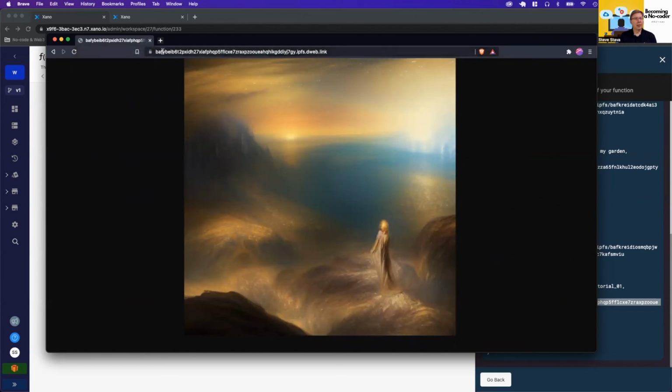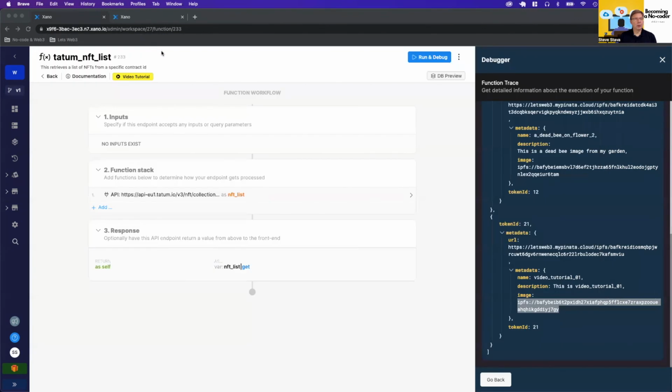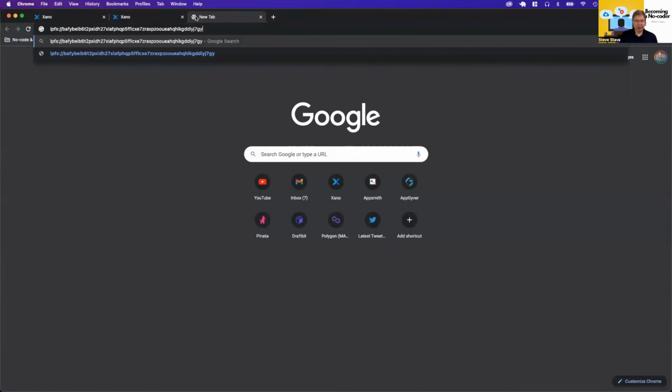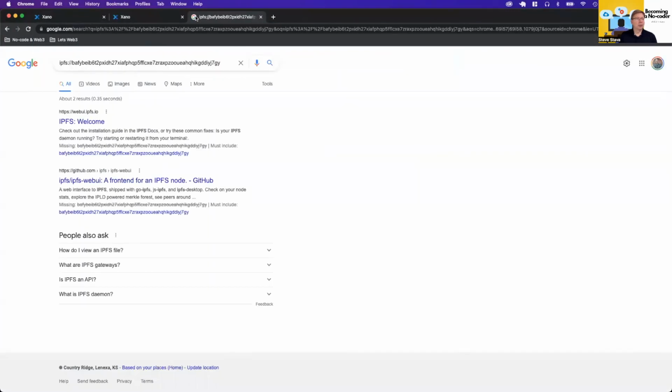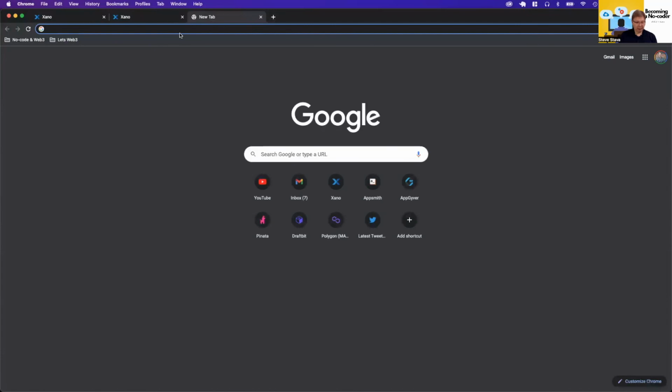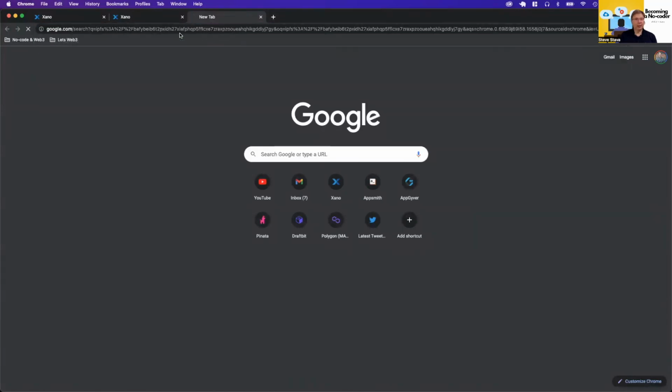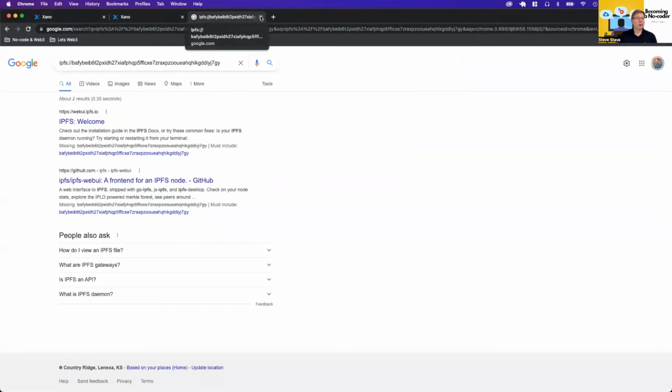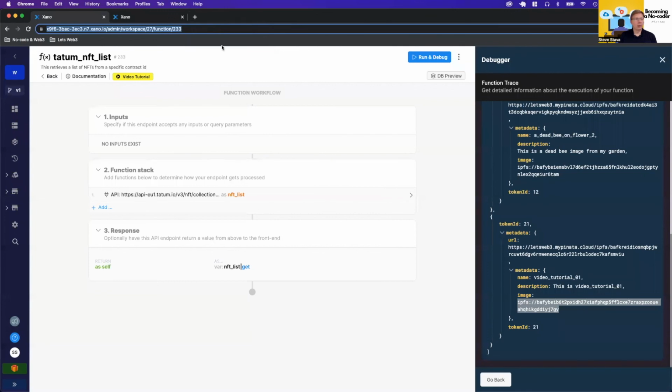So this shows that the IPFS protocol is becoming more normalized. Chrome does not yet support it. You can get plugins for Chrome, but right now what you'll get is it just attempts to search. If you do the IPFS, yeah, that's what I'd done. So that won't work for you unless you get the plugin. It will work in Brave.